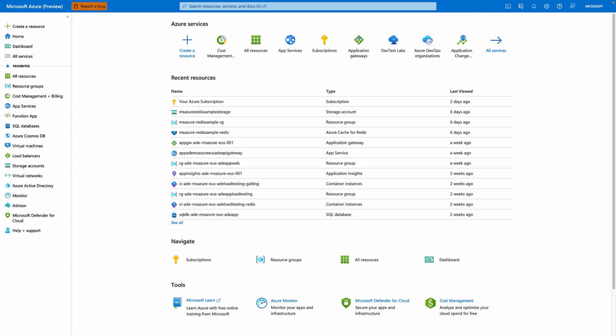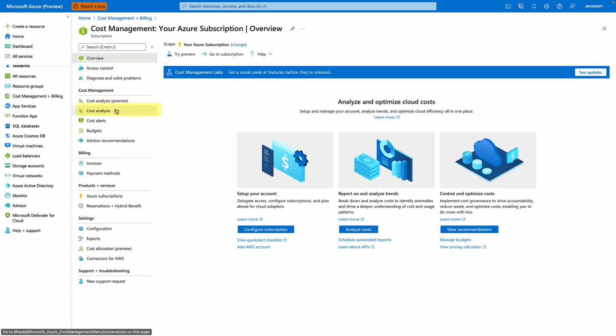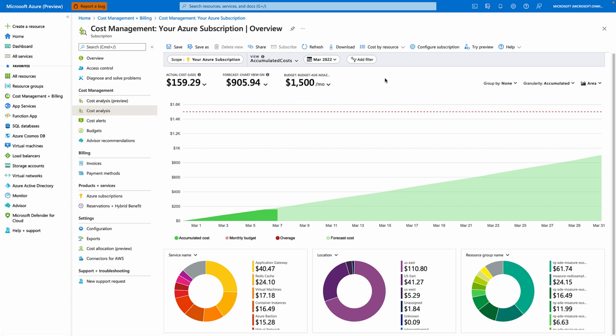In the Azure portal, once again, navigate to Cost Analysis for your scope. Set the granularity to monthly or daily.